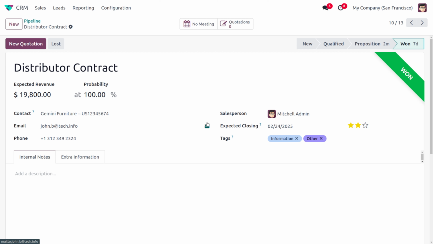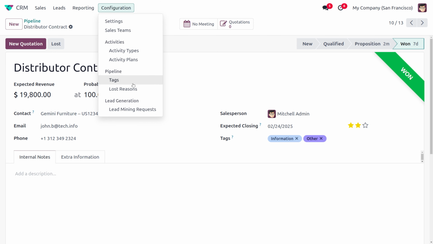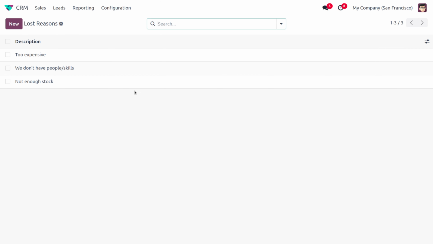Likewise, we can also manage the losses, which means if a deal is lost, users can mark it as lost. Odoo allows users to specify the lost reason, which provides valuable insight into why deals are not closed. In order to manage that, you can move on to Configuration and choose Lost Reasons, and you can find all the lost reasons that are generated. If you want to create a new lost reason, simply click on the New button. This adds a line and you can add the lost reason over here.